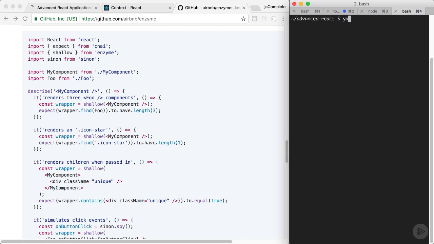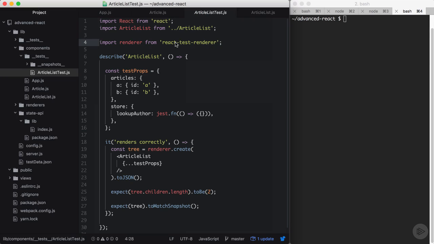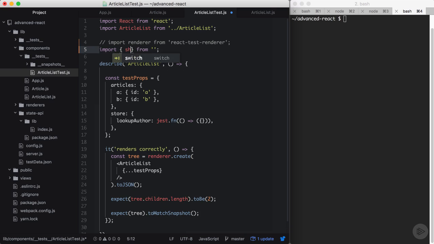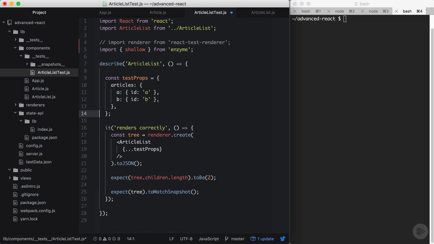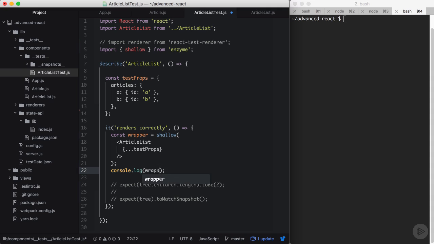So this is going to be a dependency. We need to yarn add --dev enzyme. And instead of the React test renderer, we're going to import the shallow function from enzyme. Okay, so the article list component still expects an articles object like that. There is no longer a store, so I can remove this from the test props. And instead of rendering a tree, we're going to render what's commonly named a wrapper. So instead of renderer.create, we can just call this shallow function. We don't need to convert things to JSON. So I'm going to comment out this part and take a look at what this wrapper looks like.